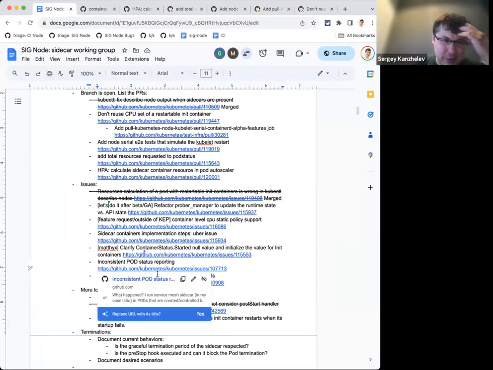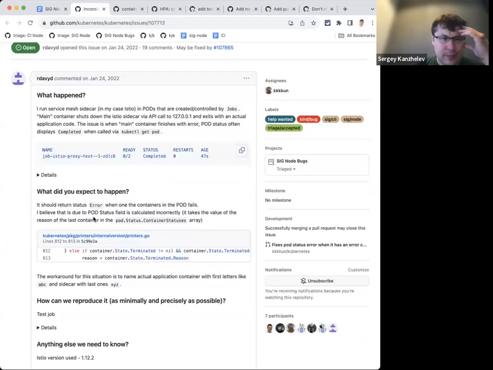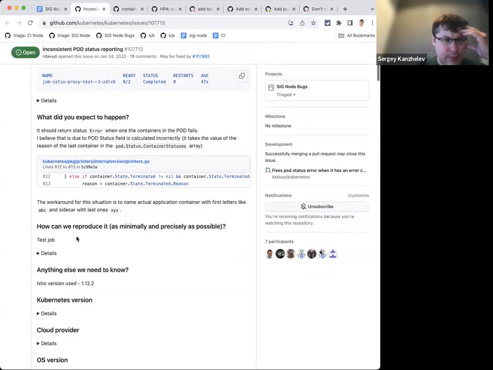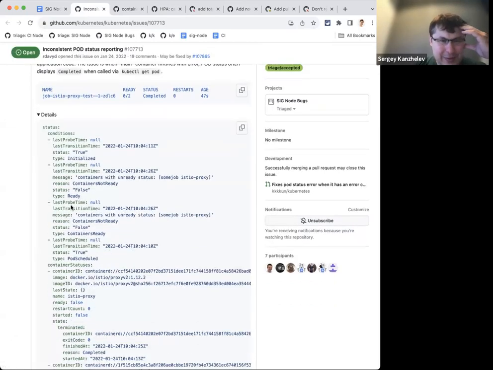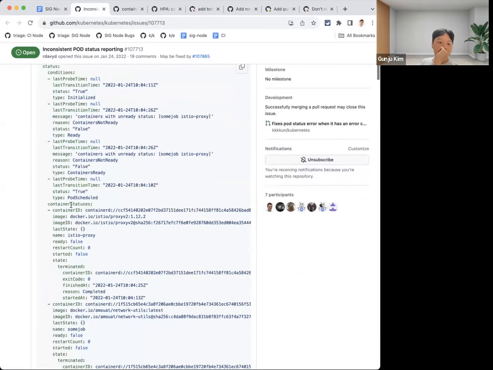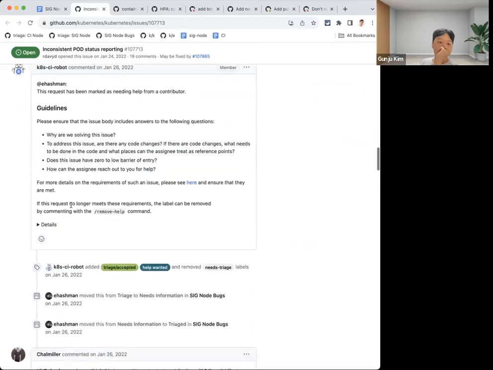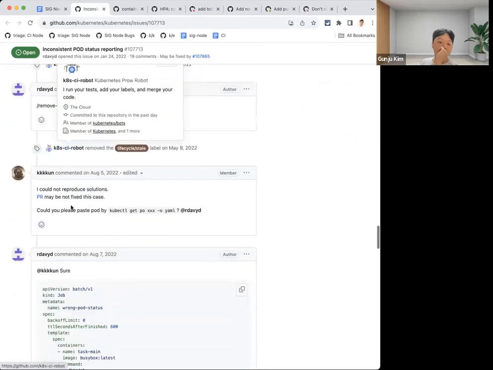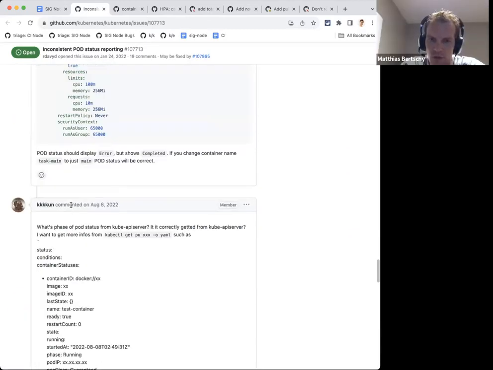Okay, inconsistent pod status reporting. Is it done? Okay, why put it here? It's very old. For some reason I put it here. Trying to understand why. I think it just contains the sidecar term. I don't think it is part of this KEP. But maybe this one is solved by the KEP, no?